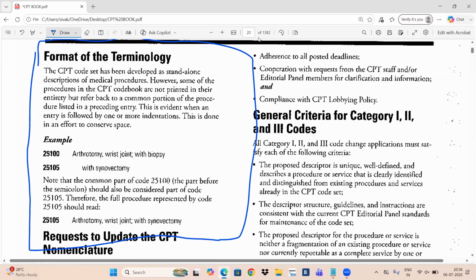What are they saying here? For space conservation, they are giving some main portion preceding the entry of the code. See, CPT codebook entries are not printed in full but refer back to a common portion of the procedure listed in the preceding entry. This is evident when an entry is followed by one or more indentations. This is done to conserve space.